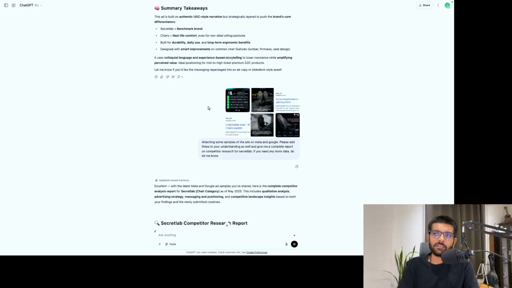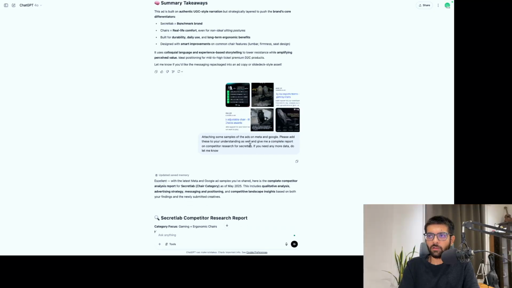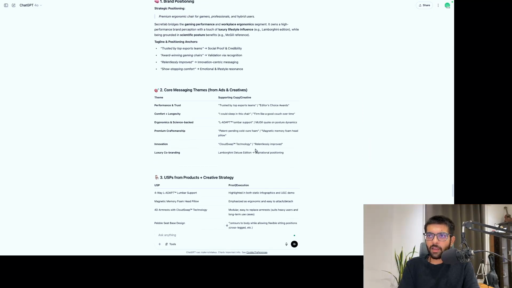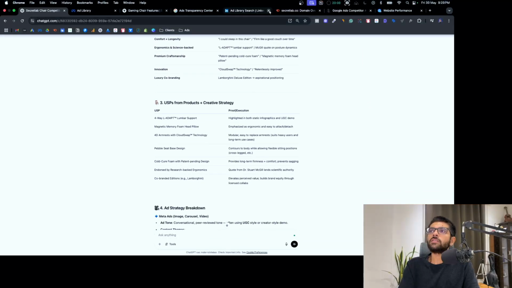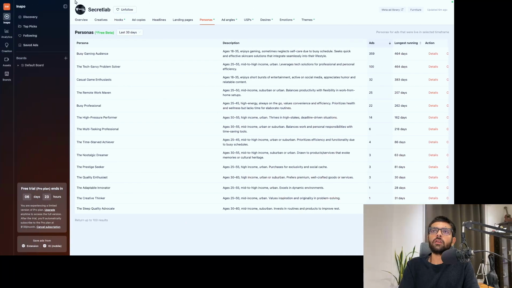Then I liked certain ads based on my understanding. I picked them, and they were also in the longest running category according to Triatria. I took a screenshot of these ads and fed it to ChatGPT: samples of Meta and Google ads. Please add these to your understanding and give me a complete competitor report on Secret Labs. If you need any more data, let me know. Then it created this entire document, which you will see over here.